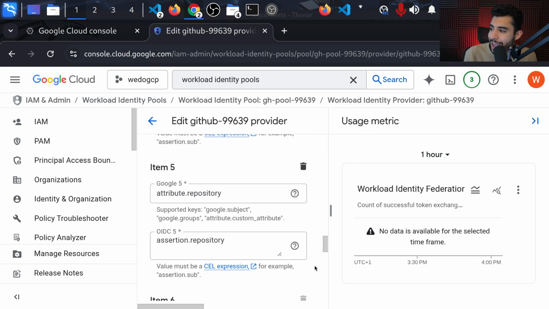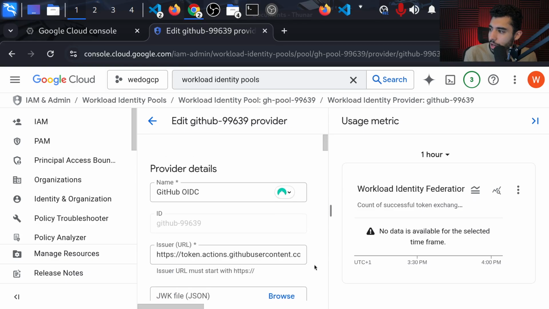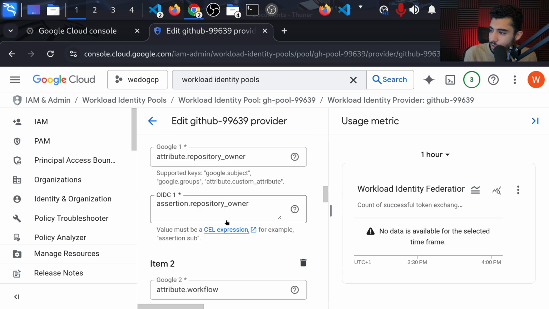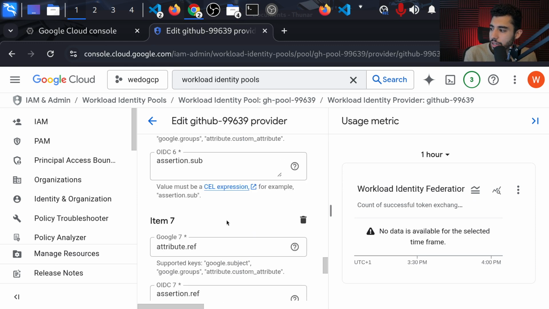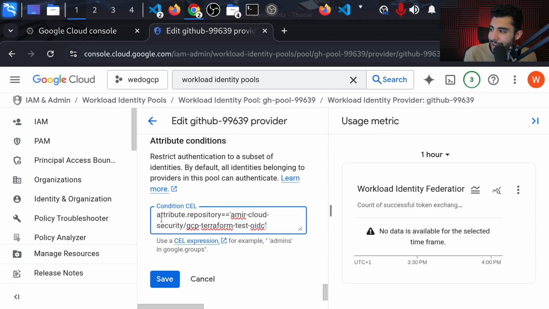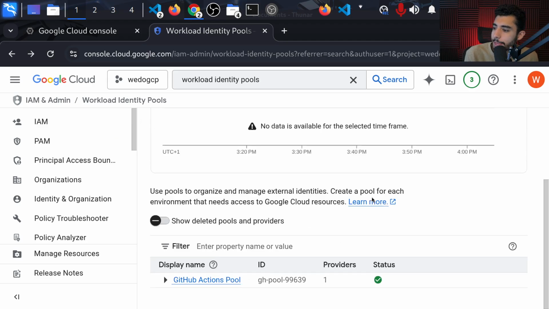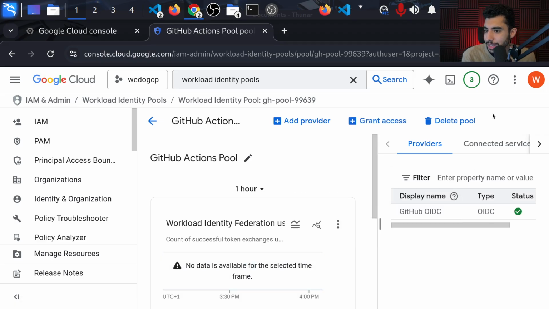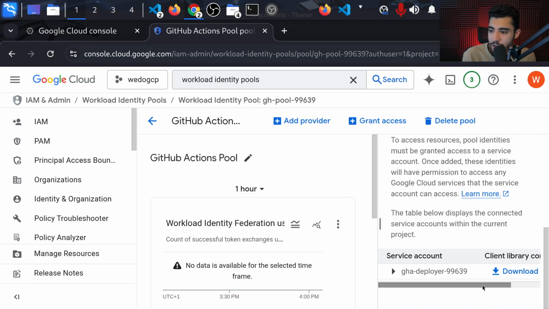If we go and edit the OpenID provider, it's added the URL for it, and also it's done the mapping on it. And at the end, it has added a condition which says the attribute repository has to be the same as this. Otherwise, the request will not go any further, which is exactly what we want. And if we go on here, we can see the service account has been added here as well. The service account that was just created.